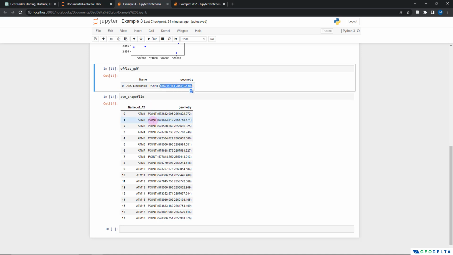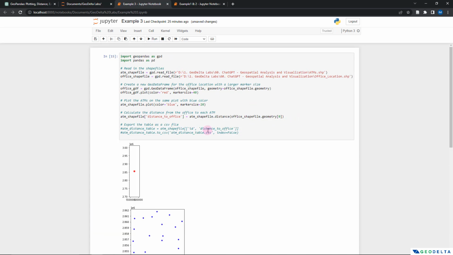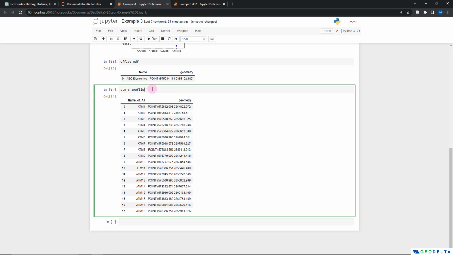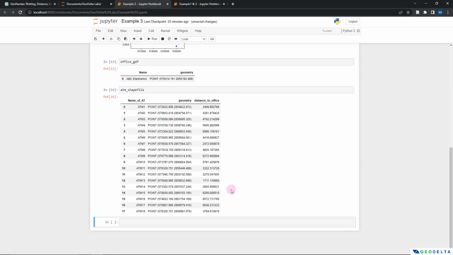And similarly, it's going to perform that operation for all the 18 points, and it's going to create a new column on the right side and stack it over there, saying this is the distance between the ATMs and the office location, which is ABC Electronics in this case. Alright, so let's run this code snippet, and after that we would have to run this one as well. And sure enough, you can see a new column appears right over here, which is basically the distance calculation between all the ATMs and the location of ABC Electronics.